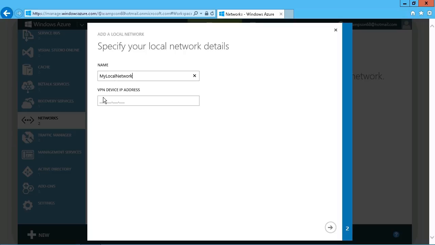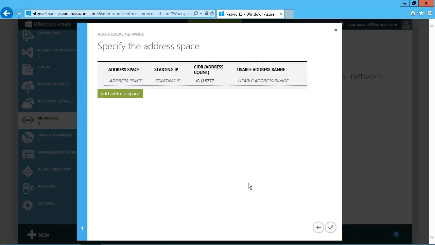Note that you do have to supply a VPN device IP address. Now, I don't actually have a VPN device that I can use for this demonstration, but we can still go through the motions. So I'm just going to paste in an IP address of something that I know I have some level of access to, but that's not actually a VPN device, but this will still work for the time being. So we can click next.